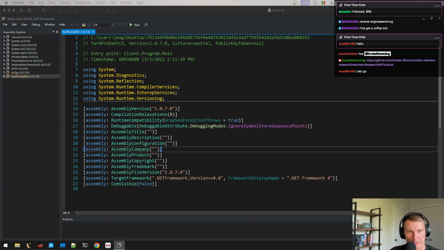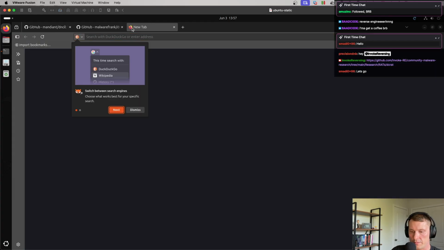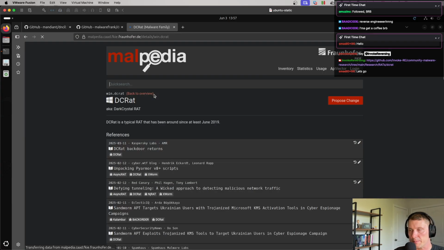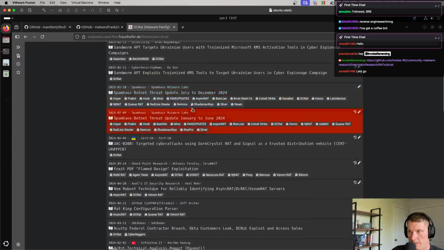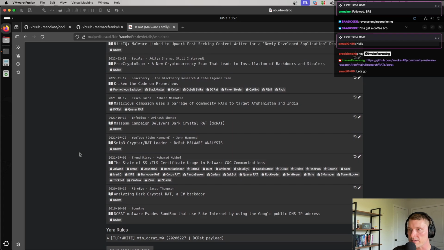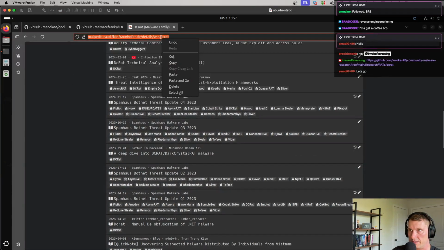So let me hop over to my Linux VM. So probably do Malpedia. Again, this is pretty old, Dark Crystal Rat. It goes back to like 2019, I think, is the oldest article on Malpedia. And it's a pretty classic .NET C# backdoor that allows pretty standard RAT functionality. So here, I'll just link the Malpedia entry on that.